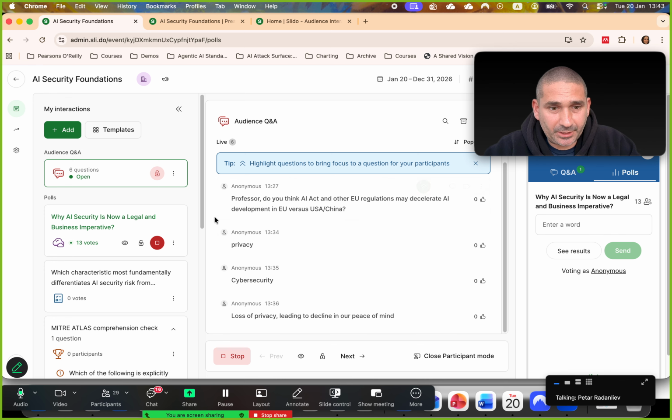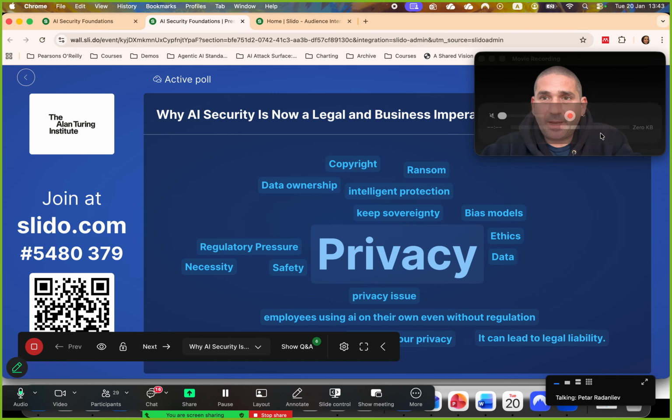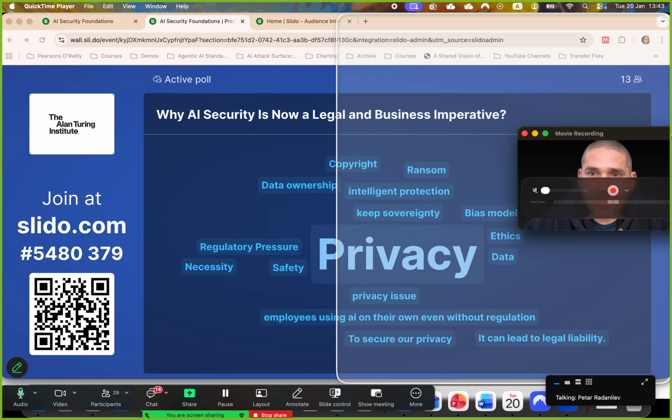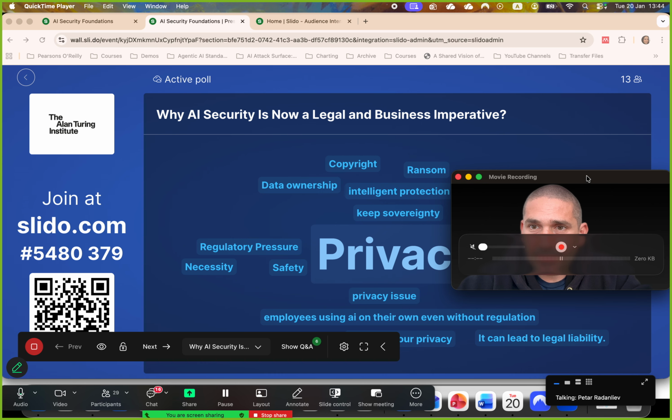So this person, anonymous, has typed privacy and cybersecurity. Those things need to be typed in the actual question. So here, let's look at the Slido cloud that we have created. This is the cloud, and just to move my face out of the way here, how do I move this? Okay, let me move this slightly like that.